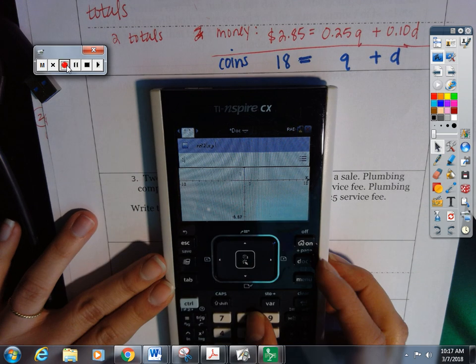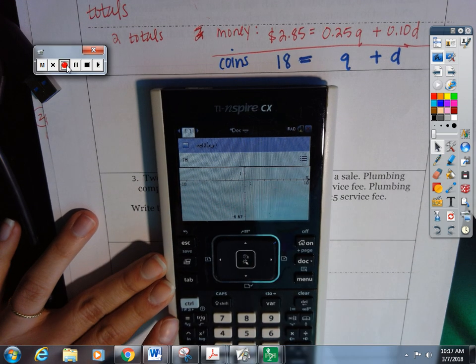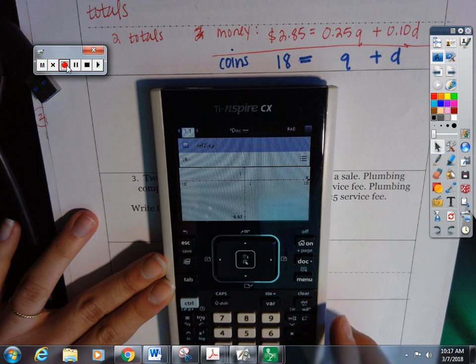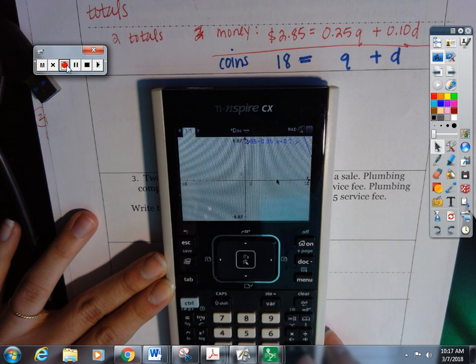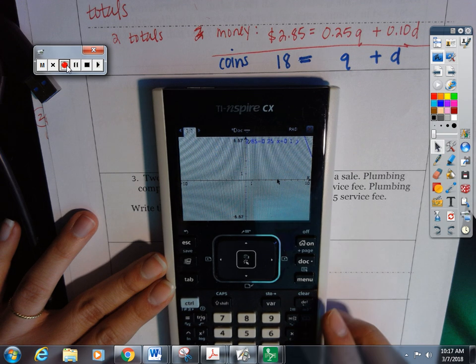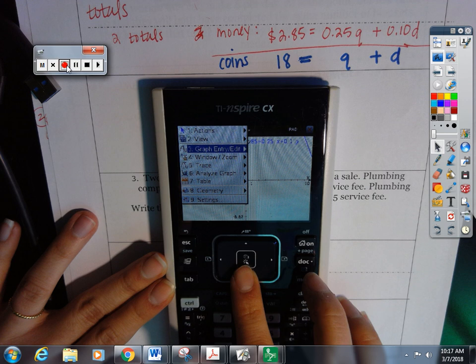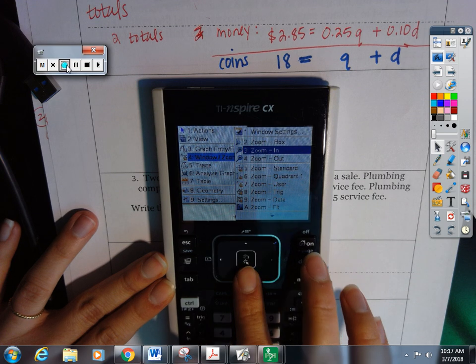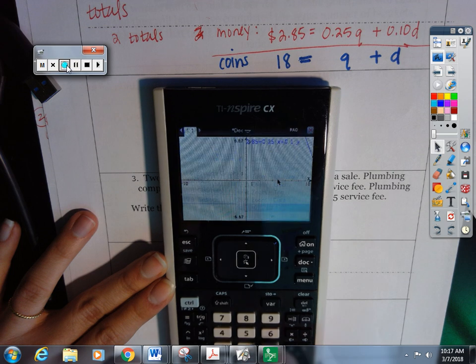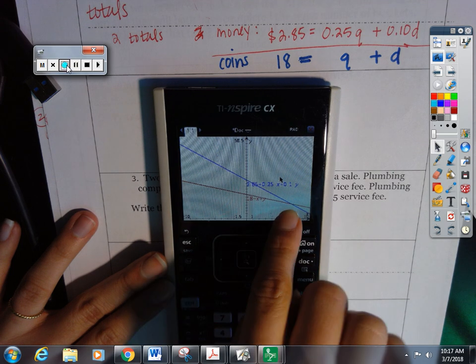18 equals, remember that's underneath control, and then x plus y. Okay. Now, can't see them, so what I do is I press menu, go to zoom, number 4, and then go to zoom fit. Okay, now I can see where they cross.